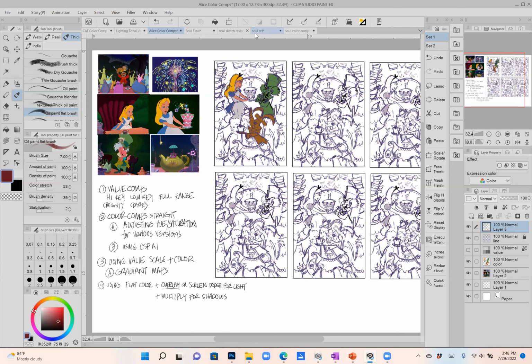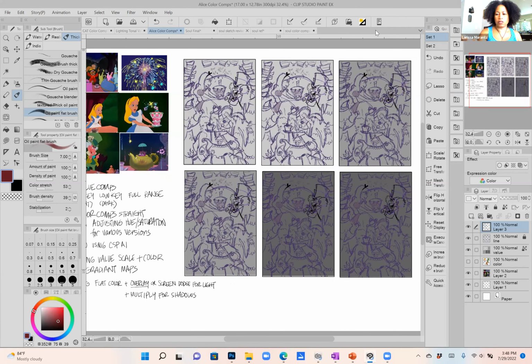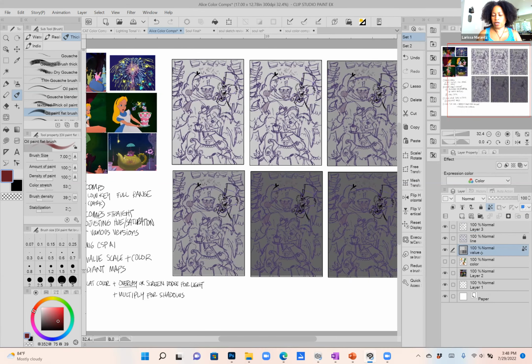So the first thing is we talked about color and we talked about value. So I'm going to do some value comps. Right now, what I have here is light gray, medium gray, and dark gray, all on one layer. I called it value. And all I did was basically show you what I did.